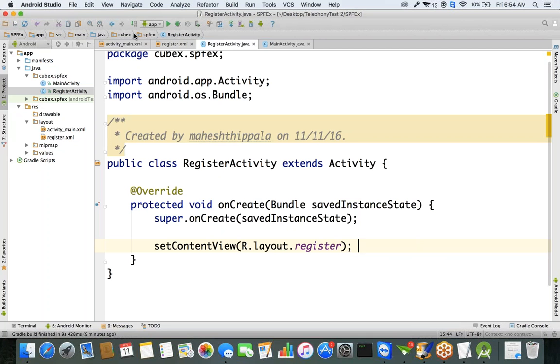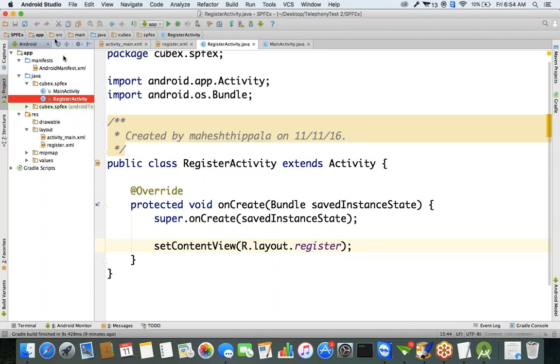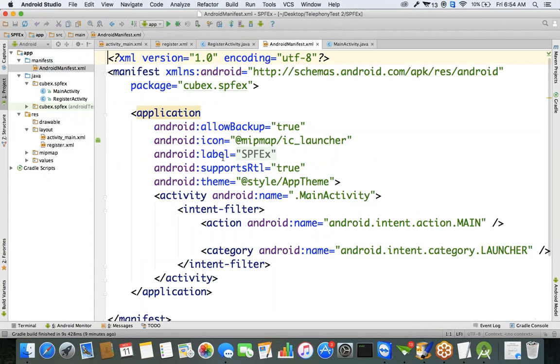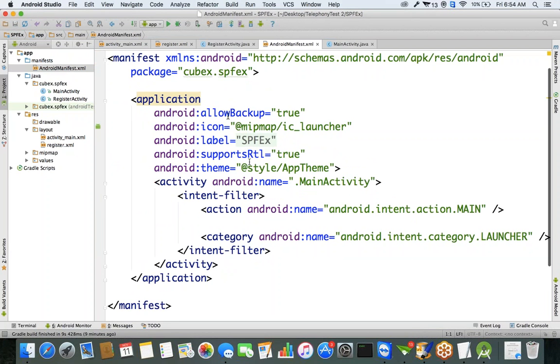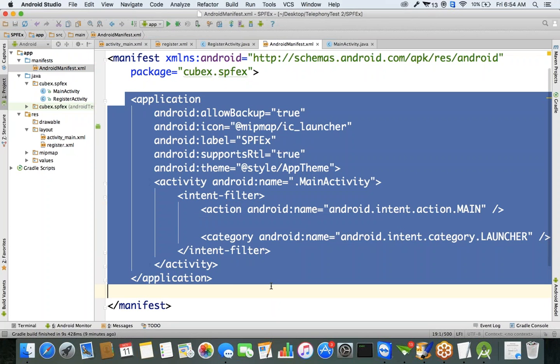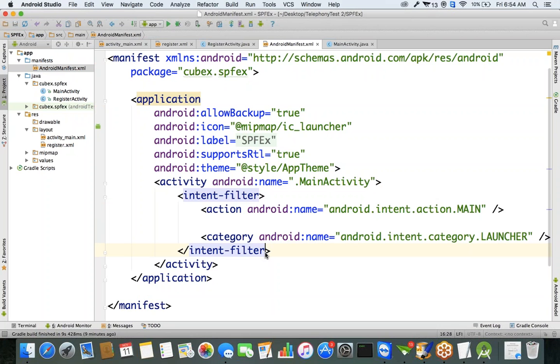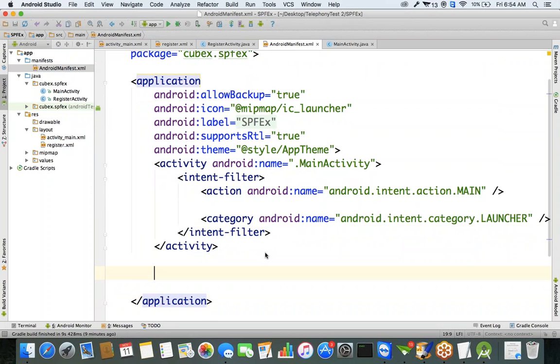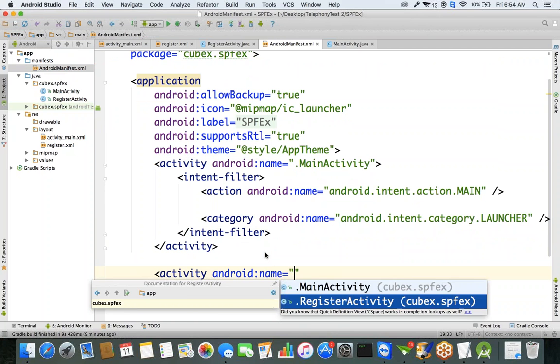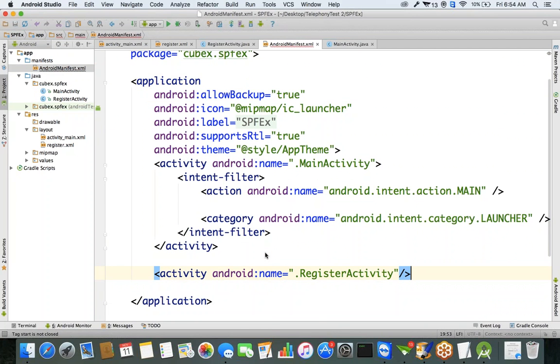We created a Java file, but we had to configure the registration activity in the manifest.xml. Open Android manifest.xml. In this manifest.xml, inside the application tag, we had to configure the activity. Activity android:name equals RegistrationActivity. Registration activity is the activity name.